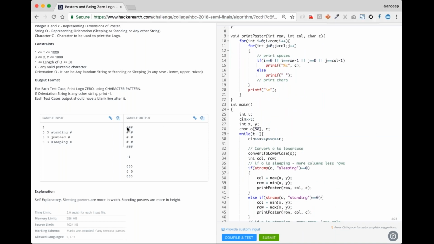So for that, if we take a look, this is the 0th row, and this is 5 by 3. In the 0th row and 4th row, we should be printing all the characters, and the same way in the 0th column and the last column, we should be printing that character. Apart from that, anywhere else, we should be just printing a space. So let's quickly go and say compile and test.